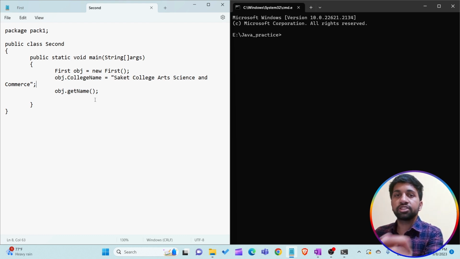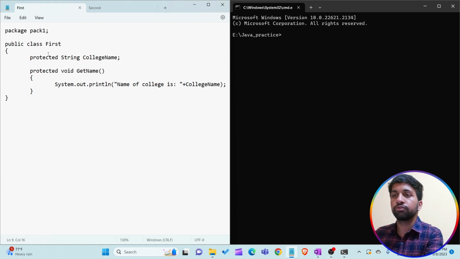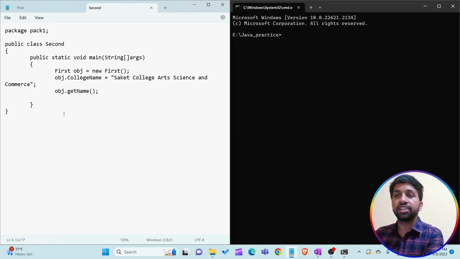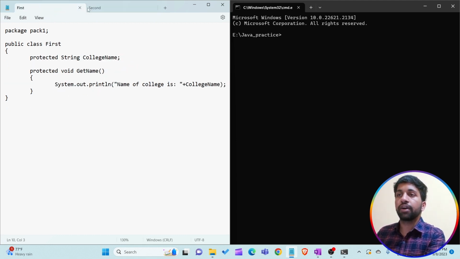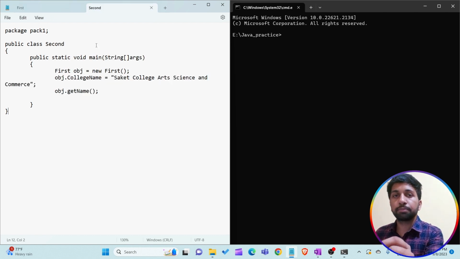So in the first.java file I am creating two protected members, the collegeName variable as well as the getName method. Both are protected members of the first class. Within the same package I just want to access them. Why? Because first.java as well as second.java are both present in the pack1 package. Within the same package both classes are present. So within the same package I just want to access the protected member of a particular class.